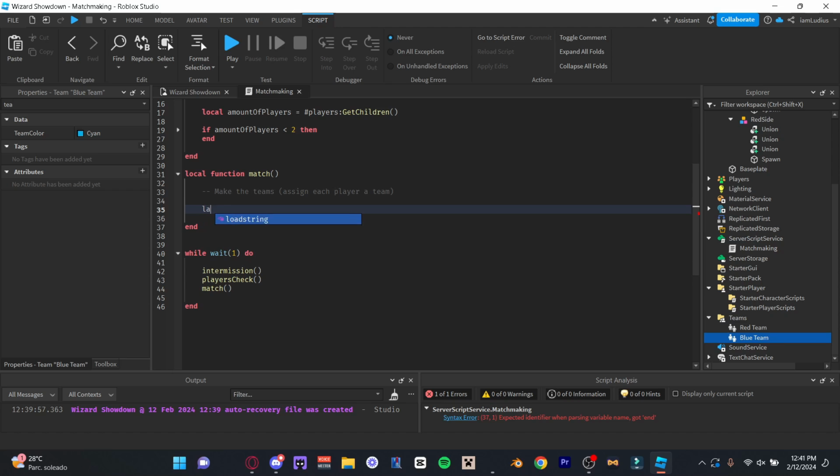Wait, hold on. Last assigned, local last assigned. So this is gonna let us know which was the last team that we assigned to a specific player, and that way we're gonna know that the next player is gonna have to be assigned the other team that is not the one that we assigned last time, right? This is gonna make sure that the teams are even, right?